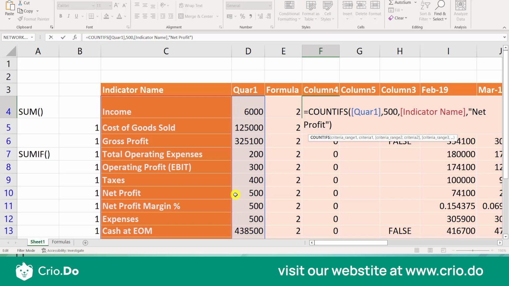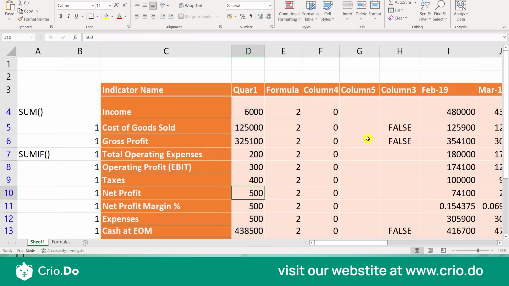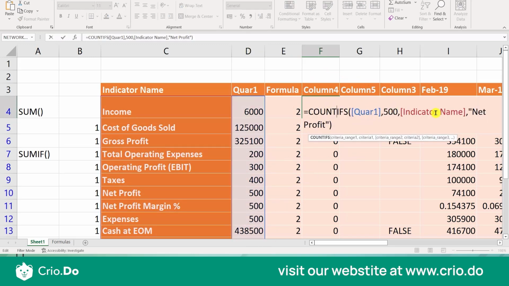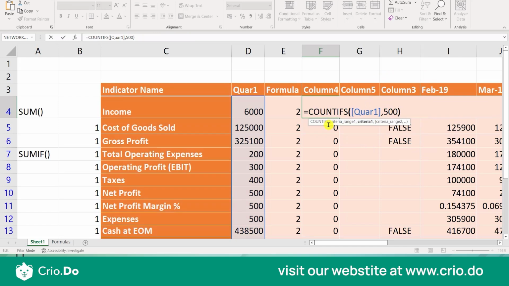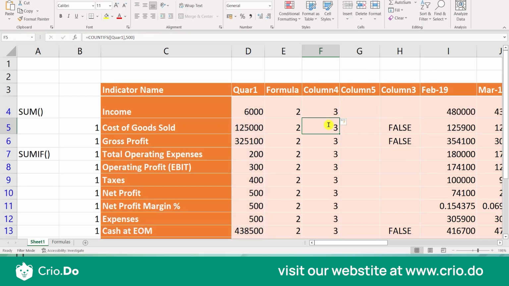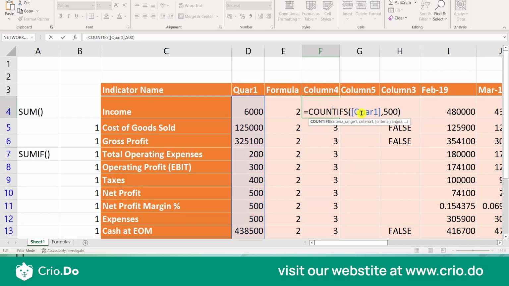Now, this should be the answer, but this net profit is not equal to 500. We can go for one single condition as well to get the answer. Let me delete this second criteria now and try it with one criteria for the COUNTIFS function. This way we get the result for the 500. So we can try it for multiple conditions as well. Now, how is the COUNTIFS function different from the COUNTIF function? We can provide multiple criteria with COUNTIFS by providing different ranges and criteria.